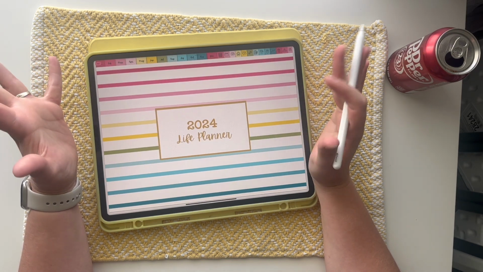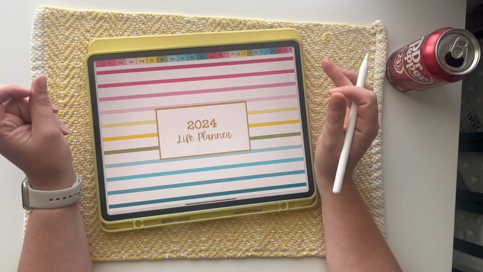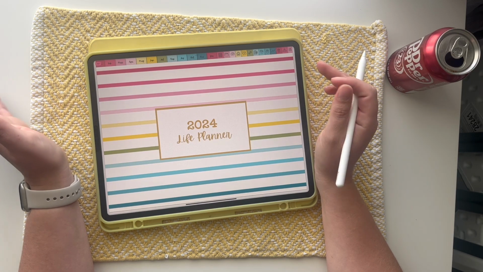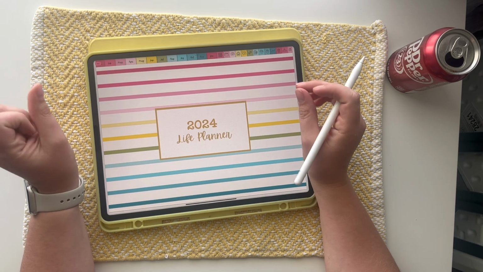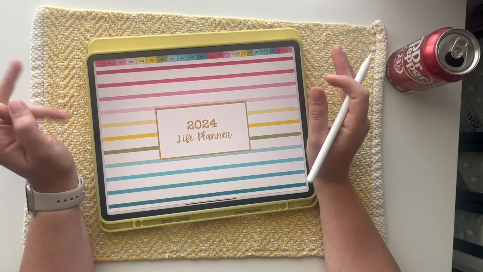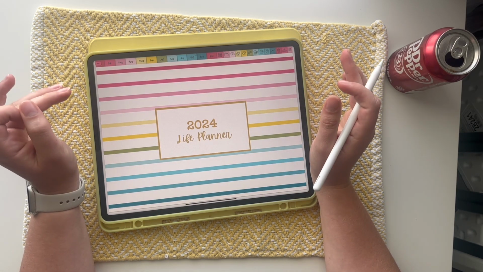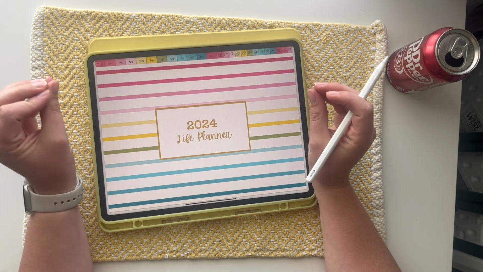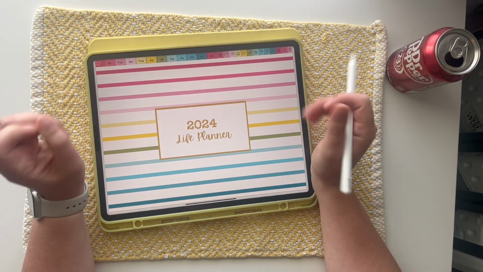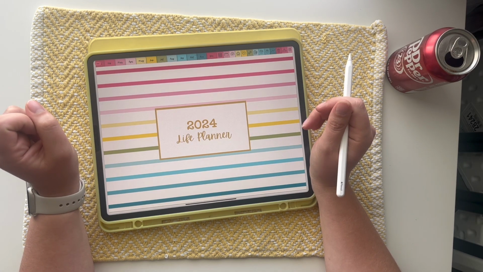Walkthrough of the new 2024 life planner that I've created. This is the bright stripe version. There's a couple versions in my shop. However, they all will have the same layouts and stuff. It's just the colors and fonts that will differ from planner to planner.